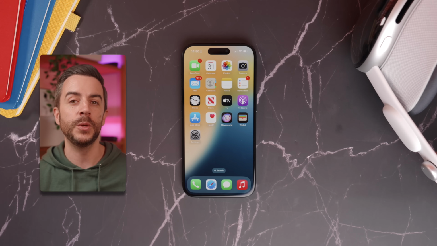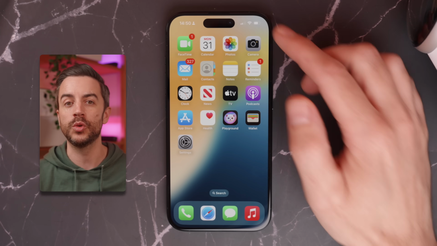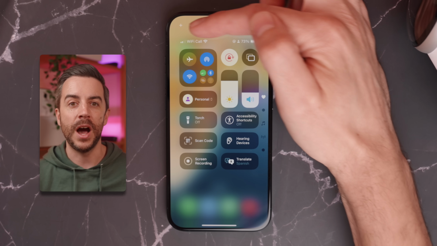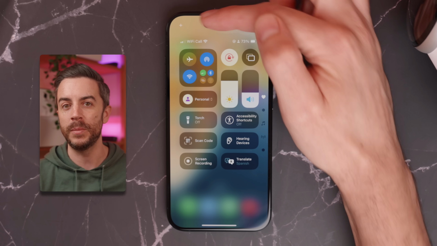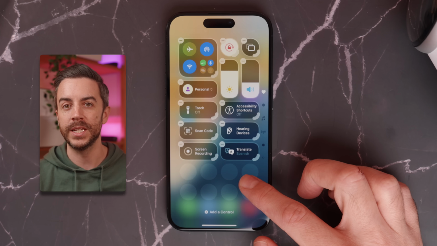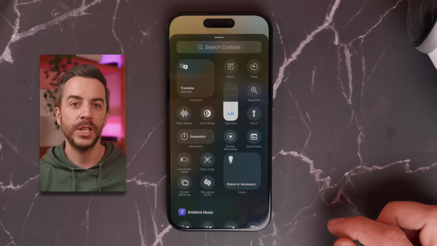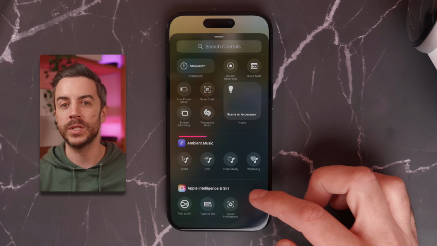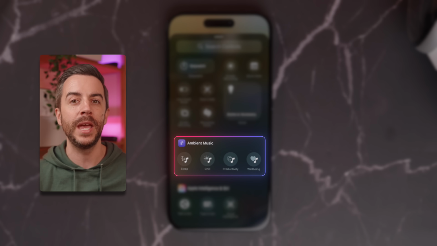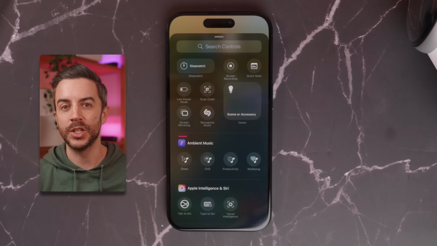There are a few ways to enable this. First, go to Control Centre and enter edit mode either by pressing the plus button in the top left corner or by long pressing and choosing add a control. Scroll down and you'll see the ambient music section. You can choose any of the main playlist categories to add to Control Centre.